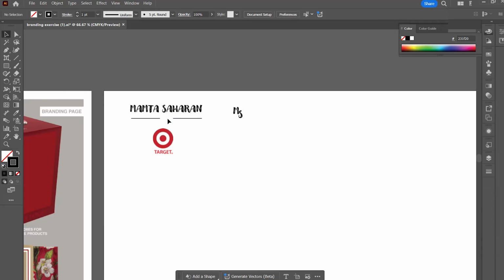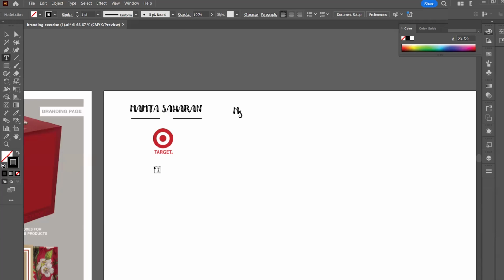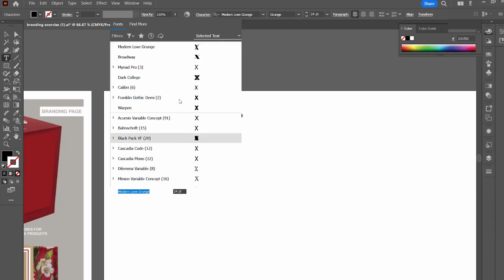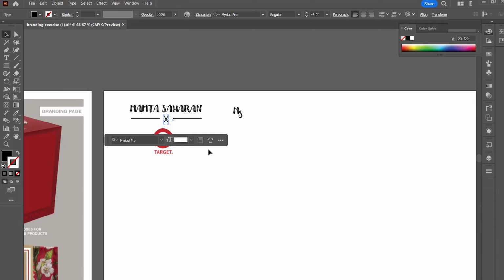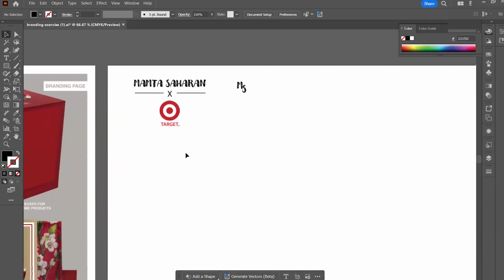Now I want to apply a cross sign here. So I can take my type tool and type X. Let me keep it simple, instead of the same font style, something like that. Now I can put it here, and I can put my Target sign here. So now it's ready, and now I can go for the label.